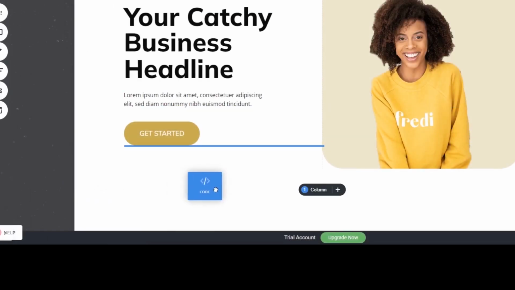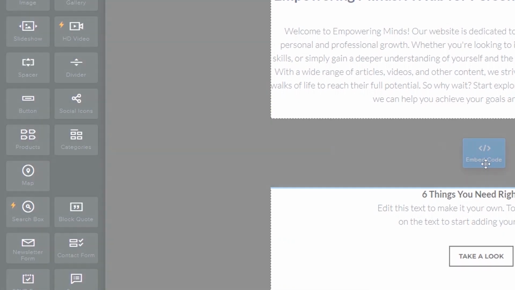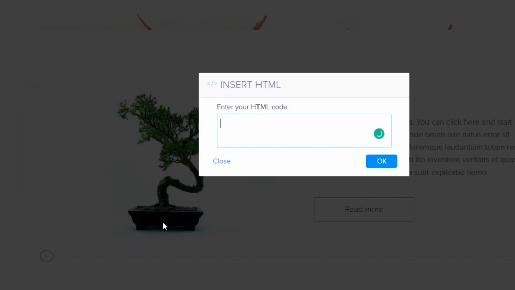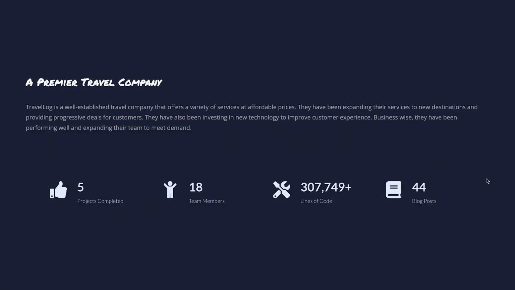Some platforms also have a designated custom HTML element, which you can add to the page and use to add the widget code that you've copied to your website. Now, the animated number counter will show on your website.